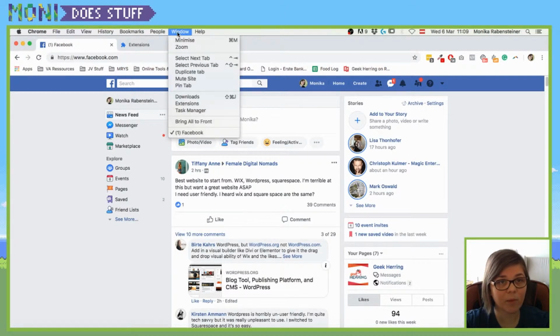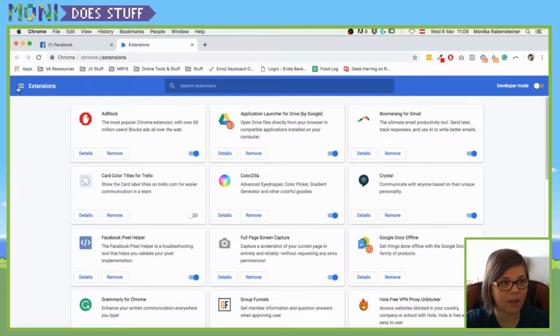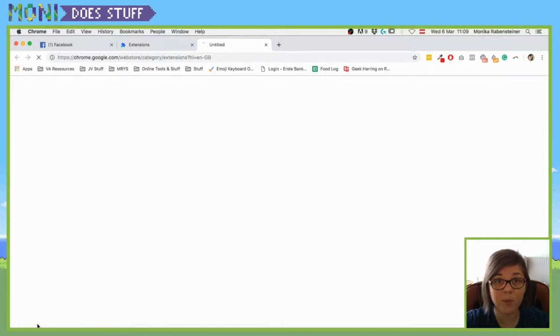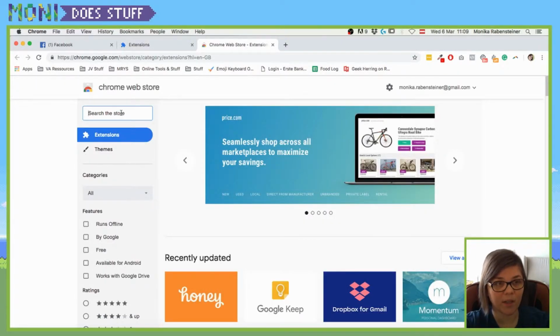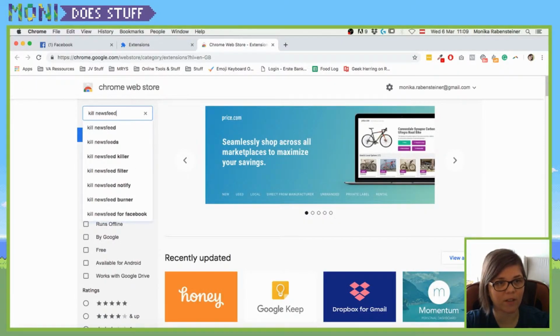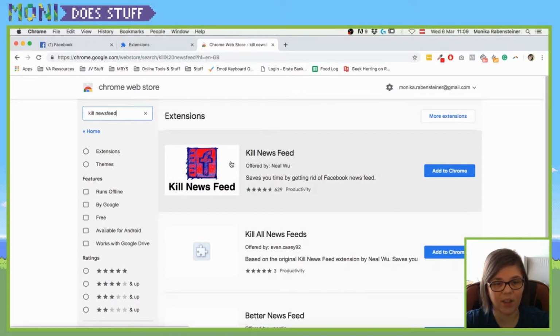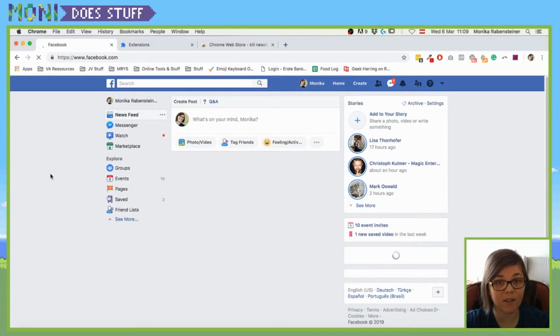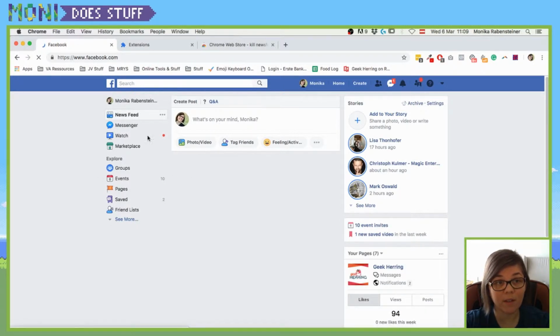And it's as simple as clicking on Window Extensions and then clicking on that hamburger menu here and clicking on Open Chrome Web Store. And then we type in Kill Newsfeed. And there it is. Kill Newsfeed is a Chrome extension that we now add to Chrome as an extension. Now we go back to Facebook and reload the page, and suddenly all you see is whatever you want to see except the newsfeed.